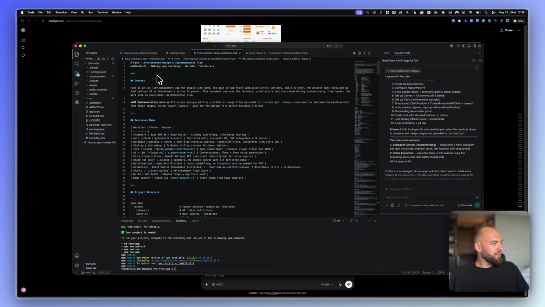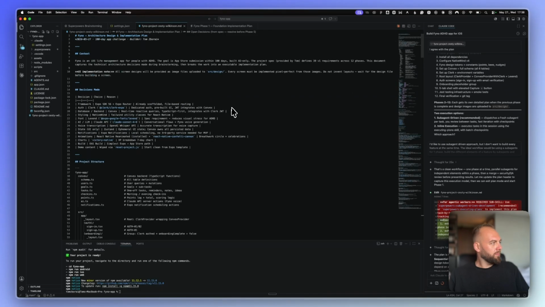I just simply opened VS Code. I'm using VS Code nowadays with Claude Code. I created a folder on my MacBook, and then I installed Expo, which is our framework for building an iOS and an Android app at the same time with one code base.